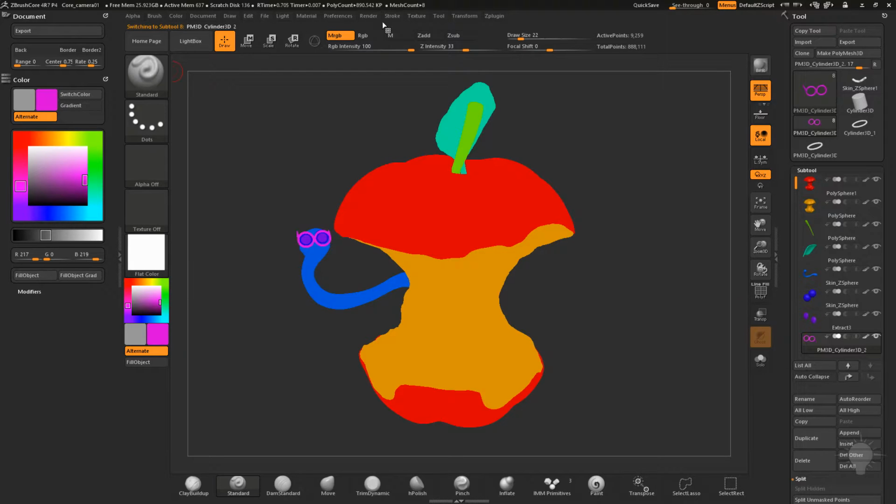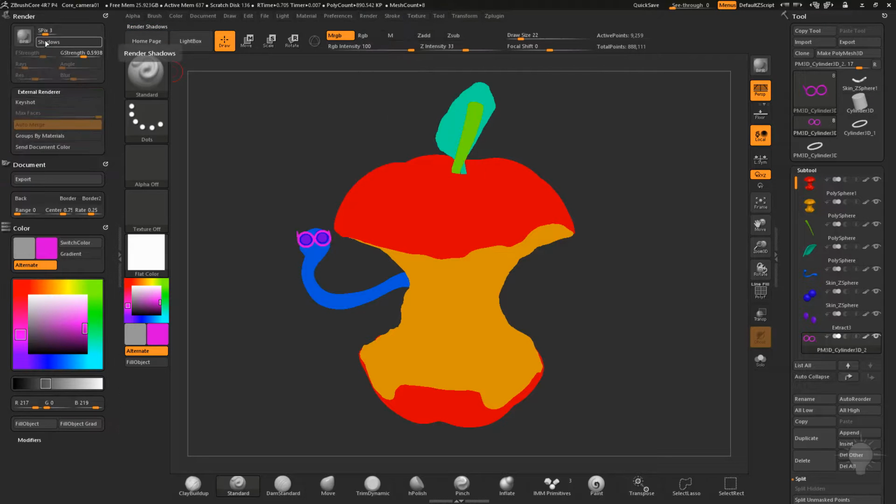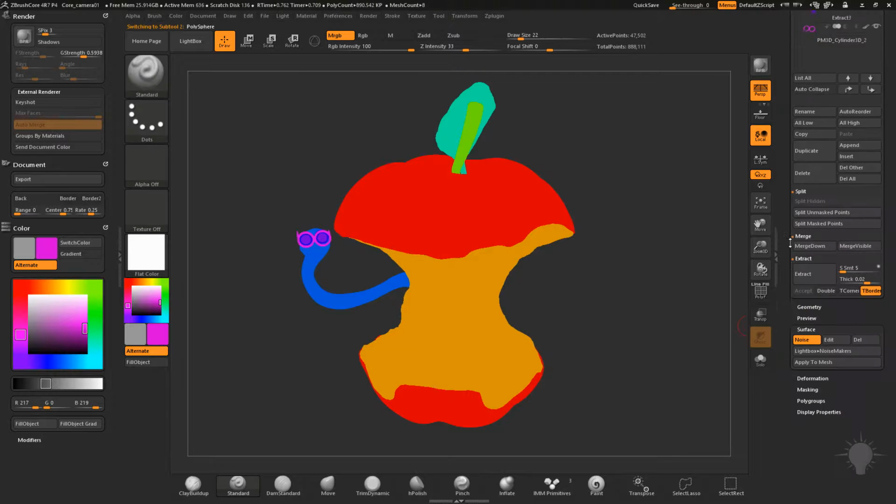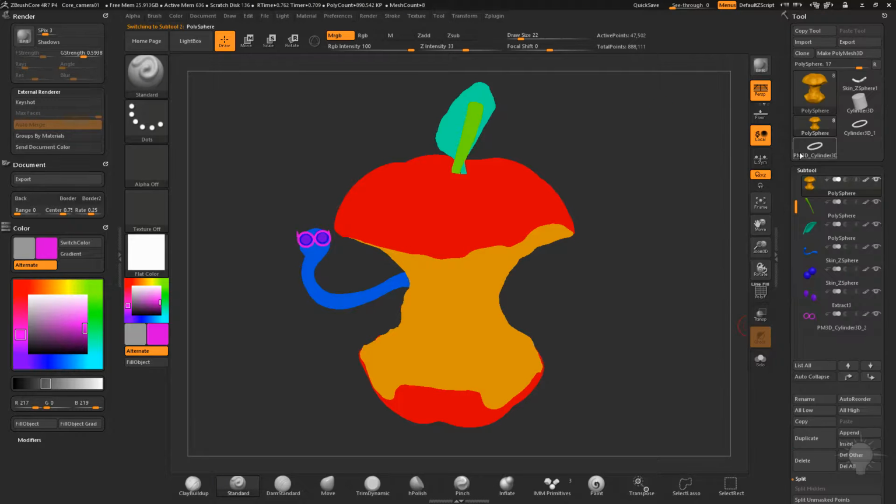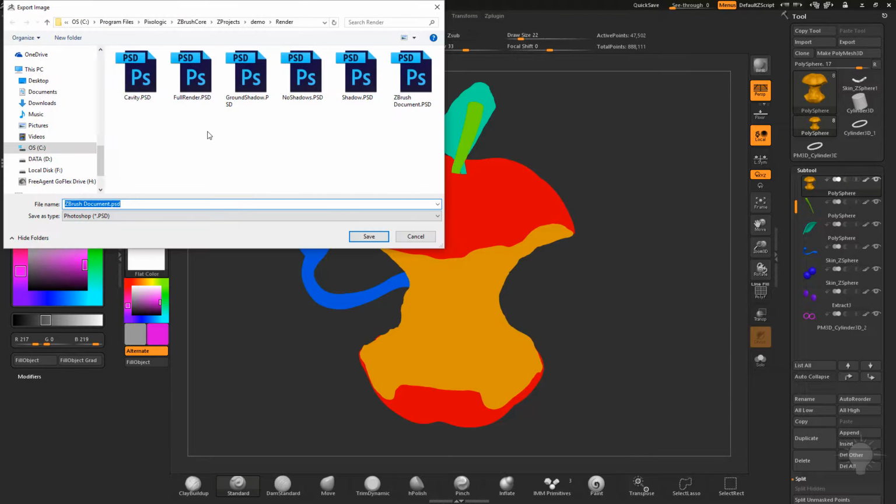So now if I go back to render, I'll go ahead and dock this back over here. Shadows are off. We have our SPix strength, so if I hit BPR, that'll just give me a nice aliased look. Looks like this orange is kind of coming through. Turn off noise. There we go. So we have what we would call a clown pass or a material ID pass. So I'm just going to go to Document, Export, and we'll call this Matte ID.